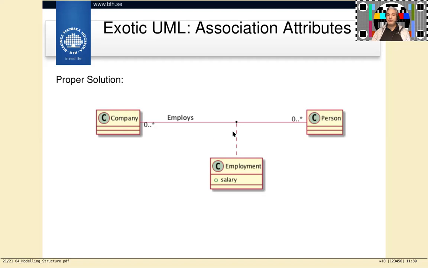It's not associated to either the company or the person. It is a function of the one instance of the association. So one company, one object of the type company, has an association with one object of the type person, and on that one association there is a class or an object of type employment that expresses the salary. As I say, I haven't seen this very often in the wild. It's an elegant way of modeling it, but I'm not sure how you would implement it.